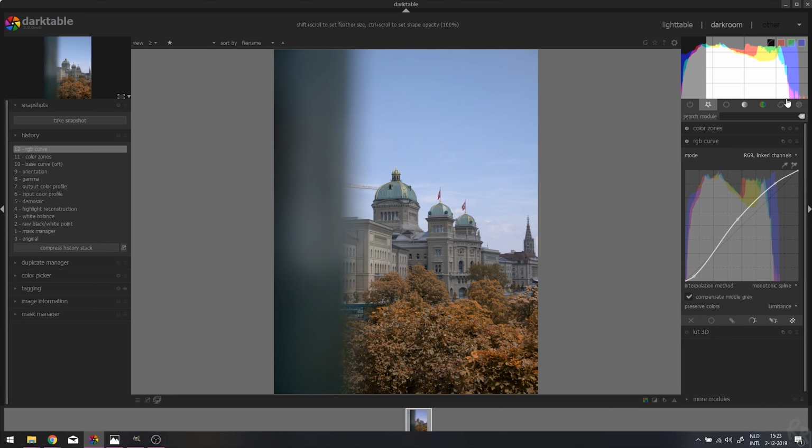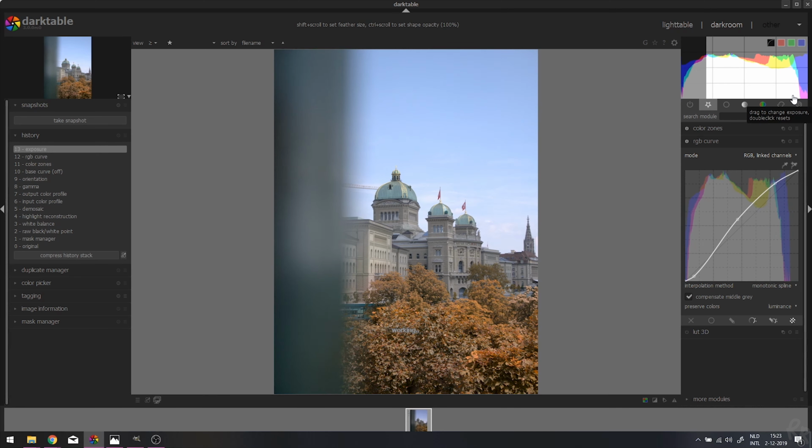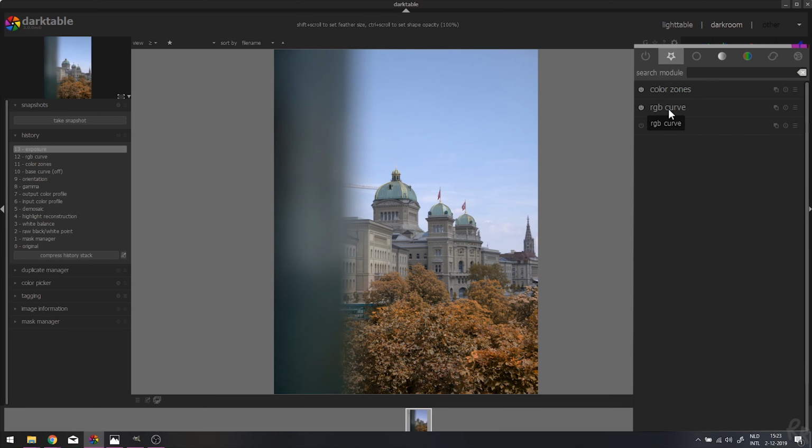There you go. So what we can do right now is increase some exposure, brighten up the image some more, and I think that looks pretty fine. We will be decreasing that later on, but I'll show you guys later. So now we're going to use the LUT 3D.